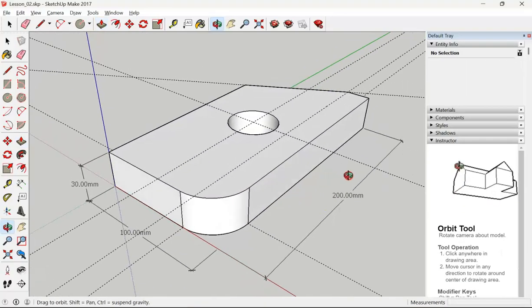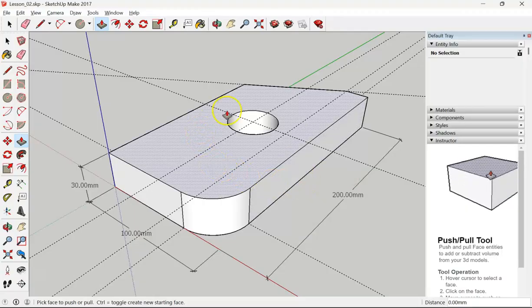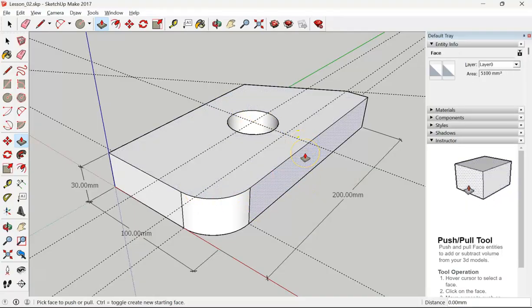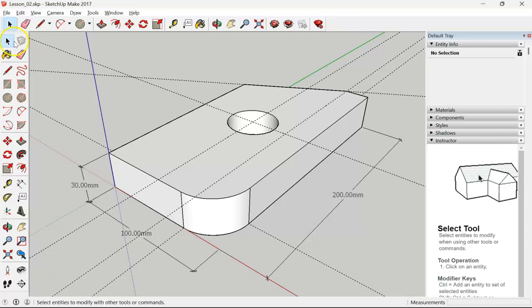Cool, that is done. So next thing you should do, once your thing is finished, press the spacebar to select the select tool and triple click, 3 times, triple click.